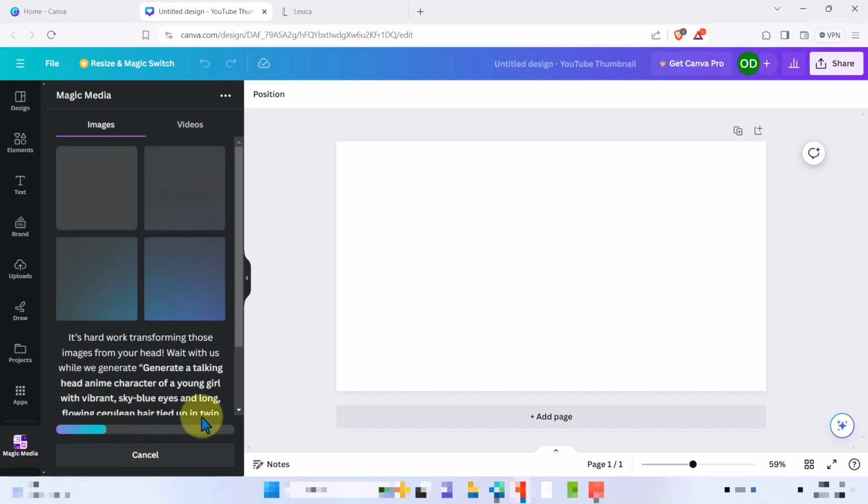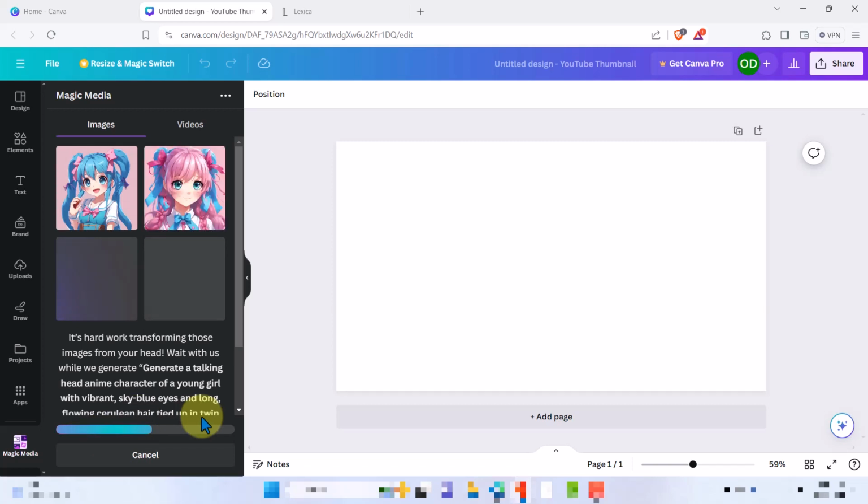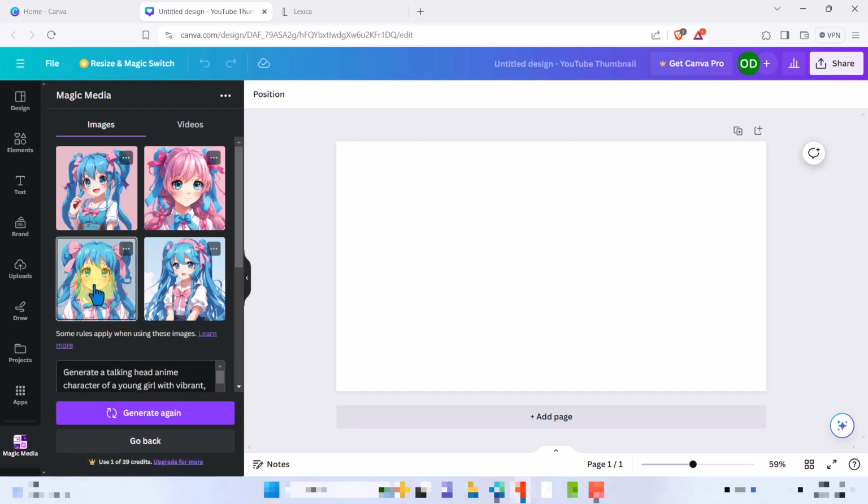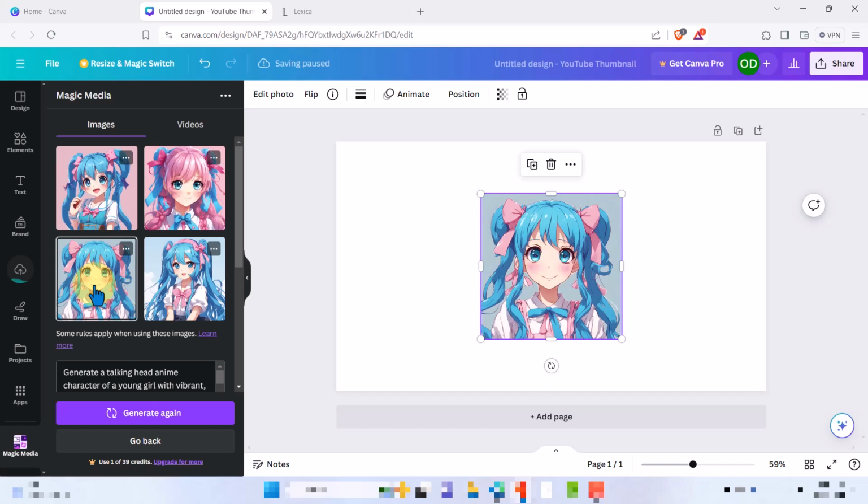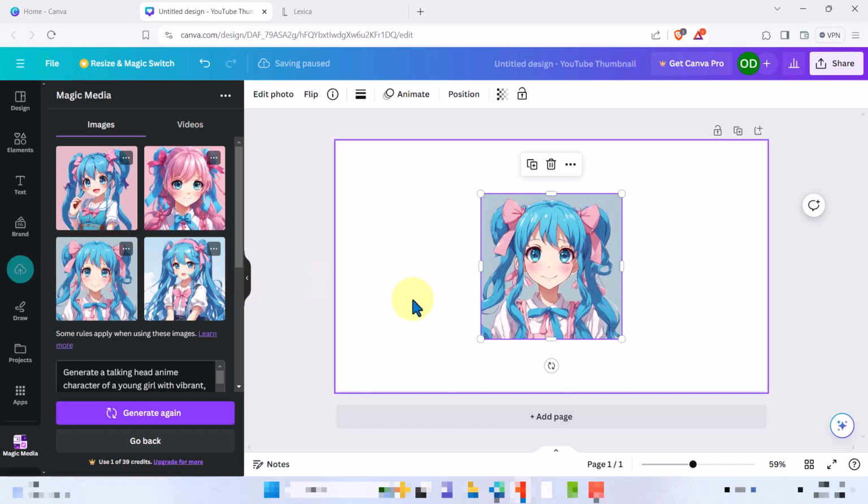So as you can see, it's not giving me what I really want anyways, but it's still usable. So this is just me using different ones. Let me see if I can get something unique. Okay, so this is usable, very usable. I like this one. Okay, yes, I like this particular one.